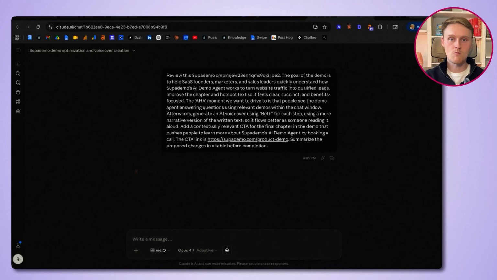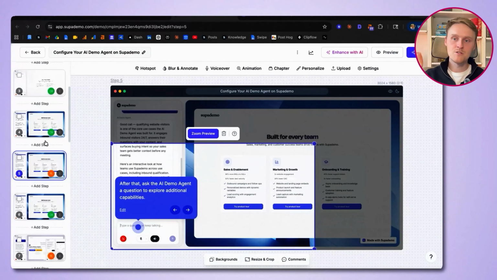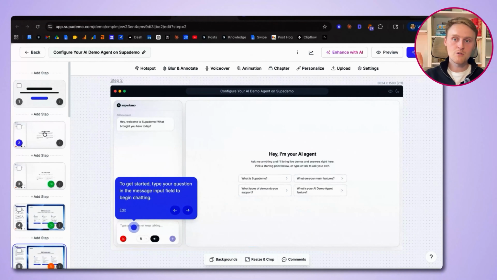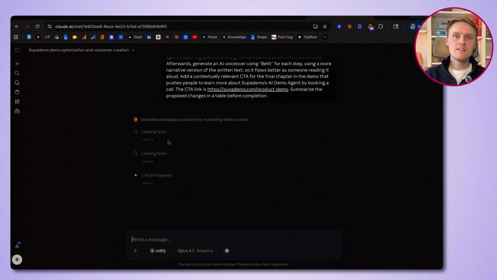We'll now let Claude run, and it's gonna review the changes that I'm asking it to make, as well as use the MCP to review the demo that we have, and then figure out what needs to change. Now, as it's loading the tools and doing that, what I would have to do in the back end previously would be to go through each of these steps, read the text, and then decide what I wanted to edit, and then make those changes myself one by one. Where using the MCP, this is doing 80% of the work and saving me a ton of time.